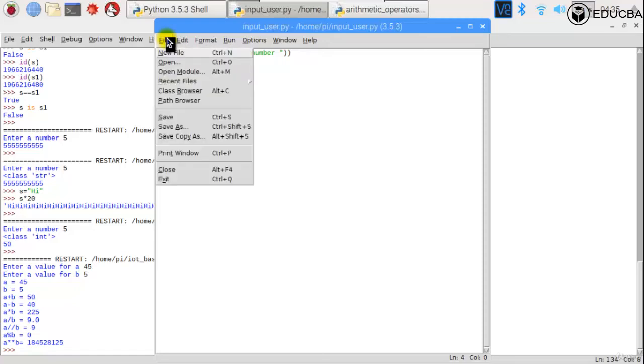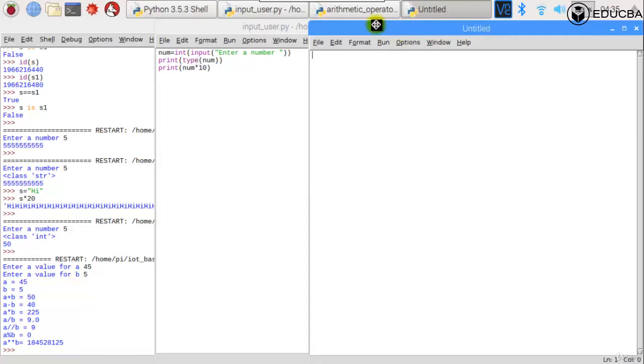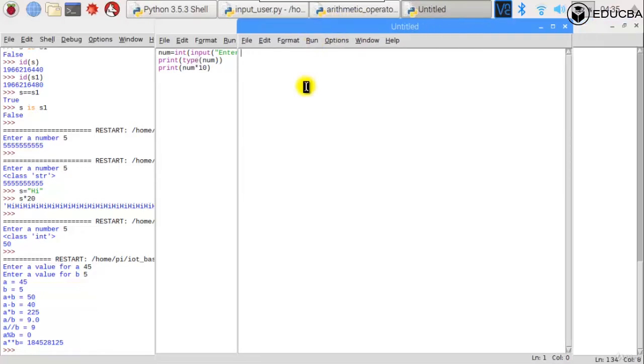Let's begin with the selection statement. We'll open up a new file and let's understand the selection statements, or taking decisions. That's where this comes. All right, now let's say what we can do.